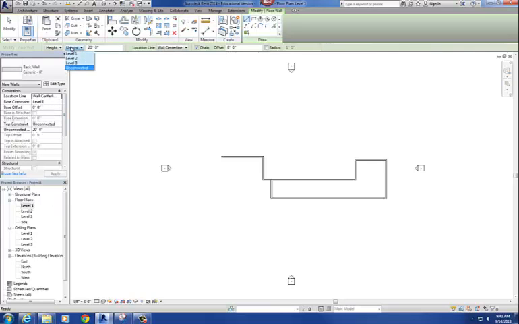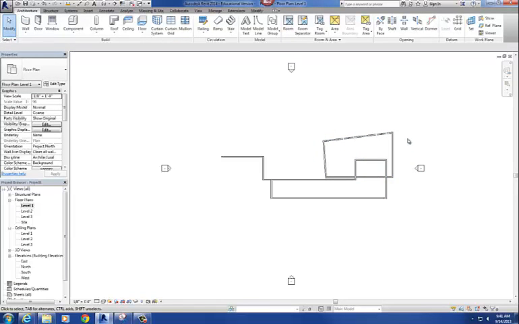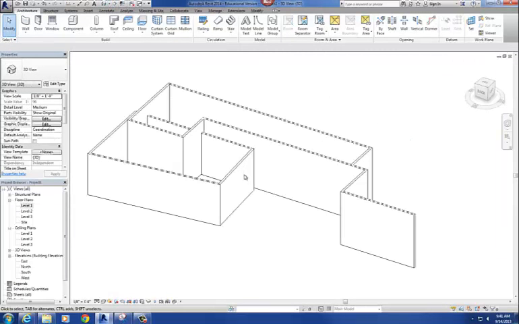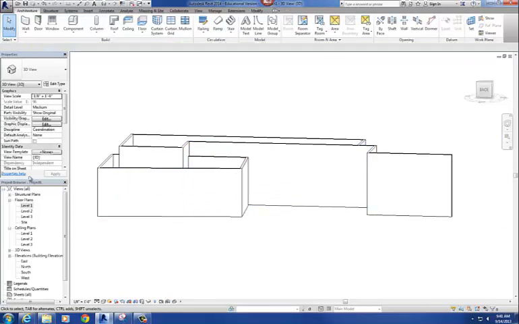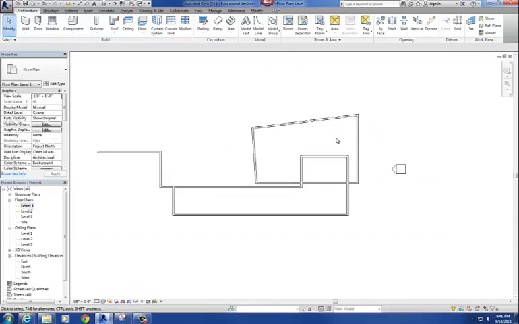The third option is unconnected. Unconnected is if you don't want it connected to a level, and you want to set a wall height to any odd number. So if I wanted 15 foot 6.5 inches, I would set it to unconnected, and then set my height here. Now I can draw a couple walls, 15 foot 6.5 inches, and when I go to my 3D view, you can see these are the walls that were set by default to 20 feet, and these are 15 foot 6.5 inches. So I can set my height that way.